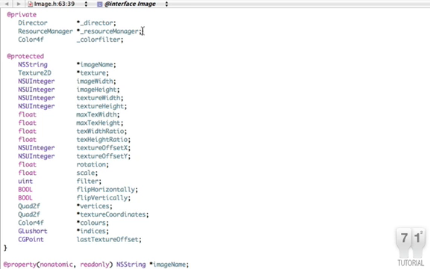So what I've done, to try and optimize things a little bit, is I've created this resource manager here, which we'll have a look at in a moment. What it does is it checks to see whether a texture 2D instance has already been created with that image name. If it has, it will just give you a reference back to that, rather than going through the process of loading another texture 2D image.